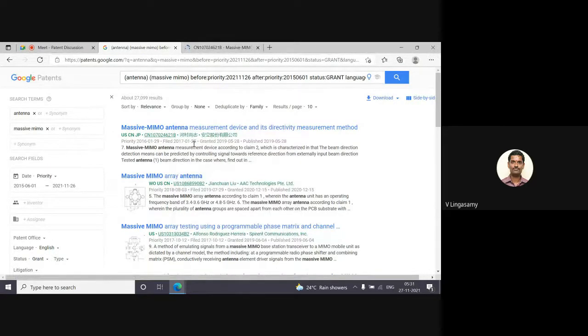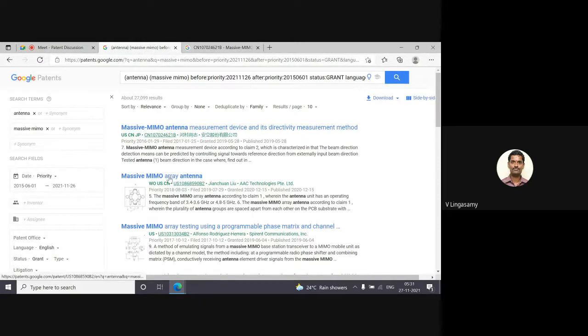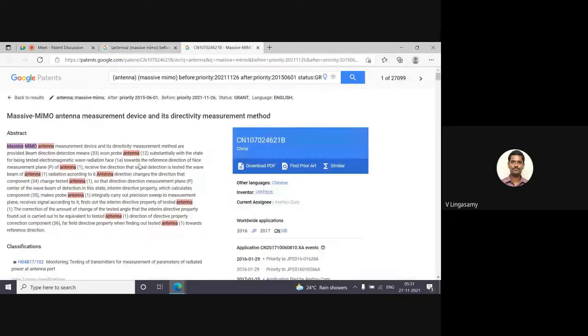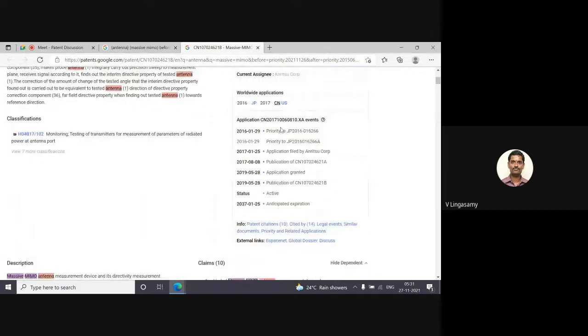So now let's open this one, massive MIMO array antenna. It is filed in 2020 by AIC Technologies. This is the engineer who got it granted, and also this is the company. Here you can see that it will definitely translate for you and give you English.